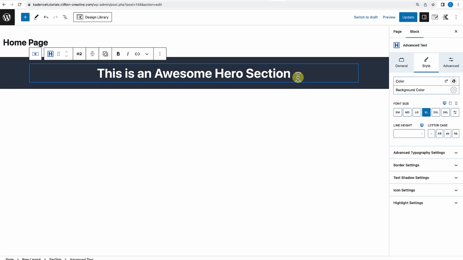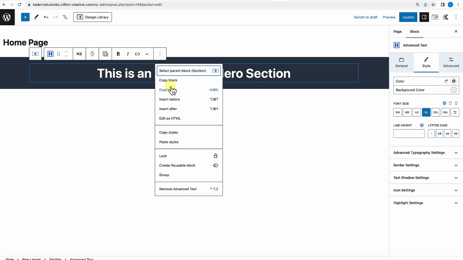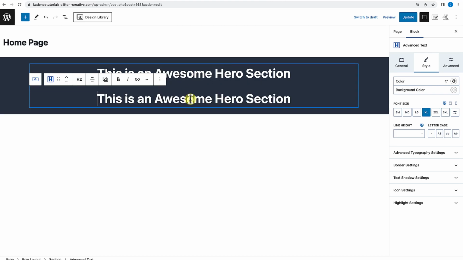I can do that in a number of ways. One, I can just duplicate this by clicking on the ellipsis, clicking on duplicate, and then changing the settings for this one over here. So what I want is a little bit smaller text. Let's make this an H3, and then over here on the right hand side, we're going to make this medium.